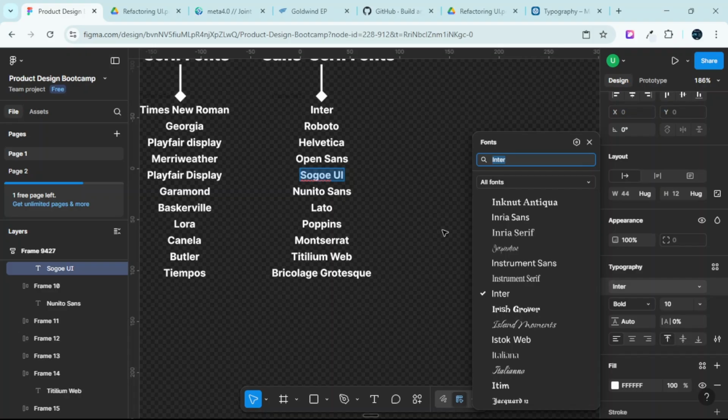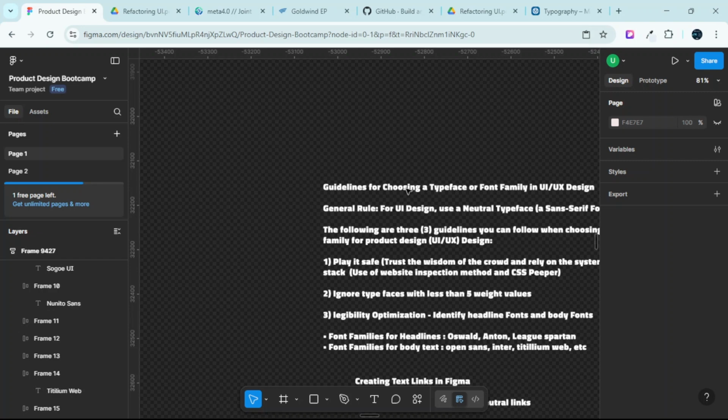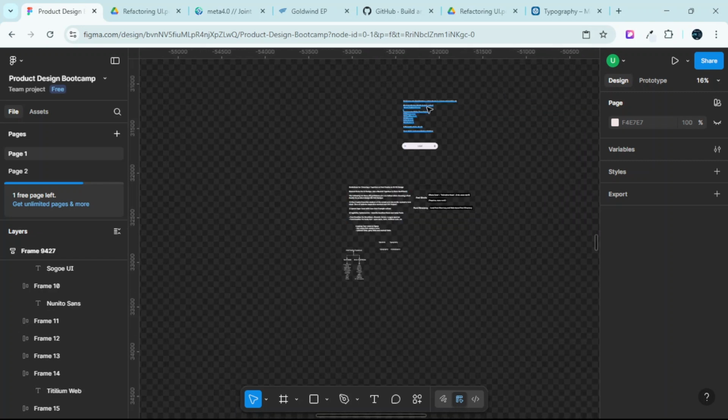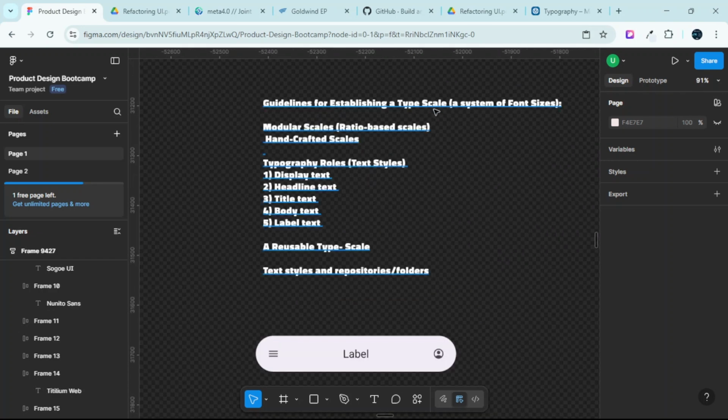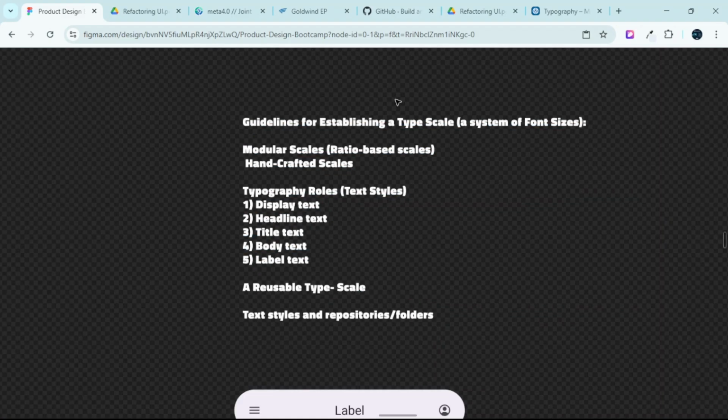Now that we are done with typeface, remember typeface represents font family. In text we have typeface and then we have type scale. Typeface is the same thing as font family, but type scale talks about size. So know the difference. We have looked at the guidelines for choosing typeface. Now, what are the guidelines for establishing a type scale, which is a system of font sizes?